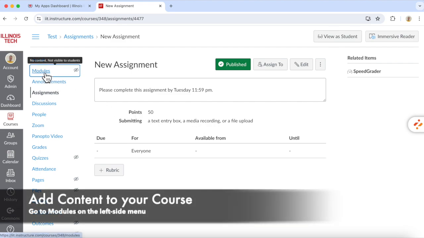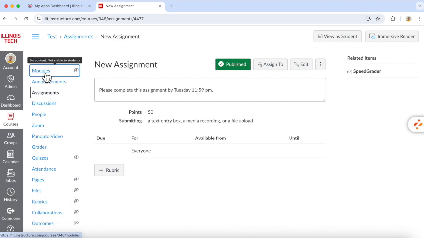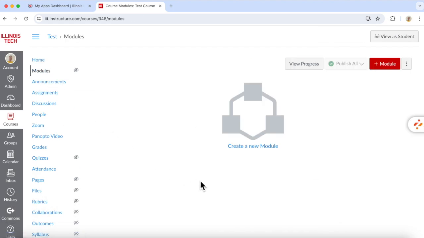Now let's add some content to your course. There are many ways to do this. The most common way is to create a module. To do so, go to Modules on the navigation menu. This is where you add modules to your course that works similar to folders in Blackboard.